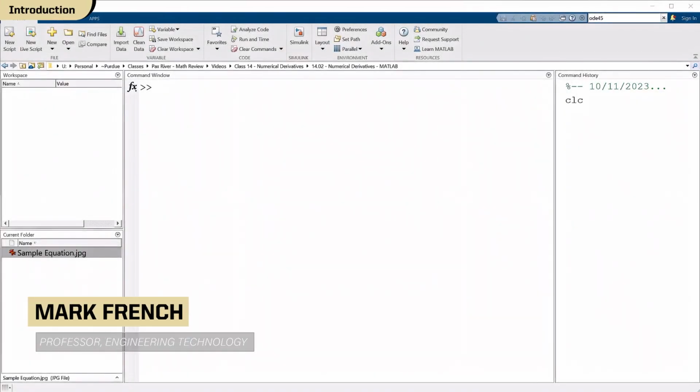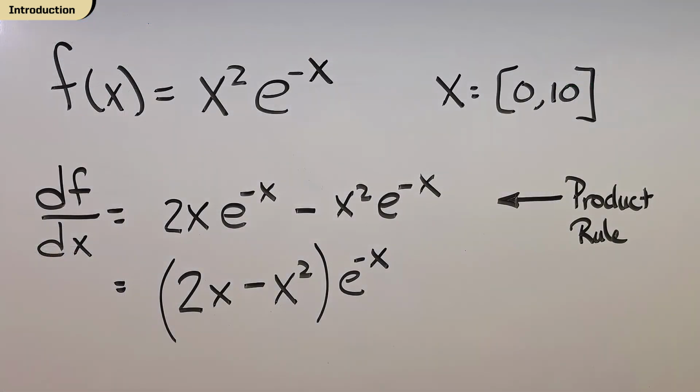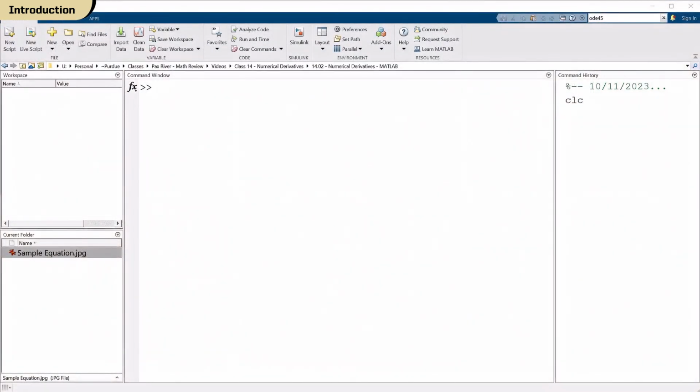Okay, let's look at forward and backwards differences now in MATLAB. Now the first thing we're going to need is a function. So I made up this function. It's simple enough that it's no problem to write out the derivative. And I went ahead and said we're going to plot it from 0 to 10. It doesn't do anything too interesting after 10, and that makes a nice, convenient endpoint.